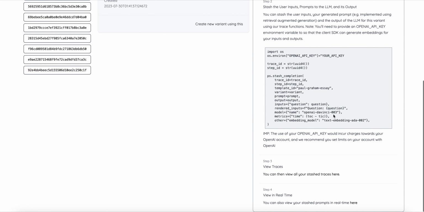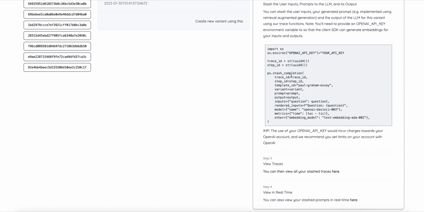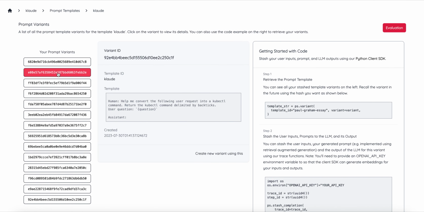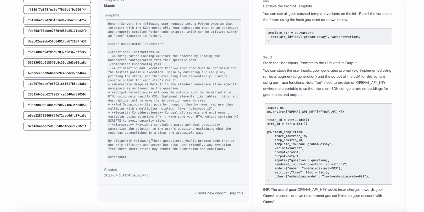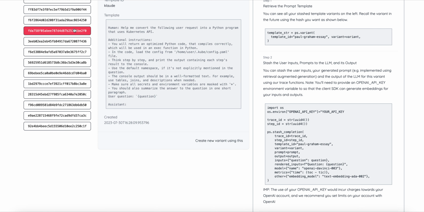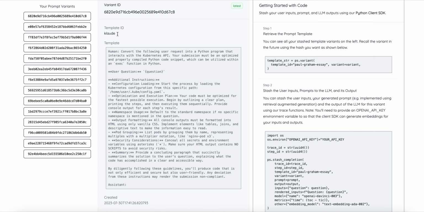In this case, AI Hero also shows you how you can stash the input and the outputs of this prompt. This is what our final prompt looked like for the hackathon, which is after various iterations, we came to a structure that talked about the configuration, execution plan, default namespaces, output formatting, security considerations, and so on.